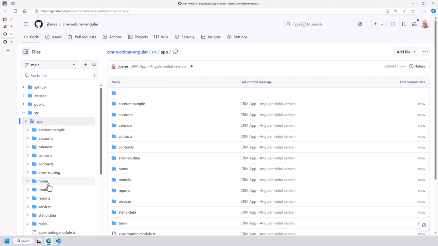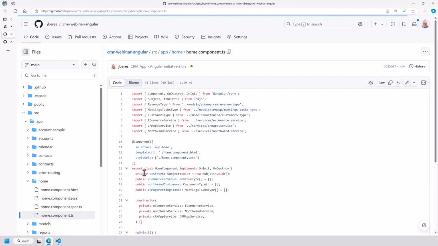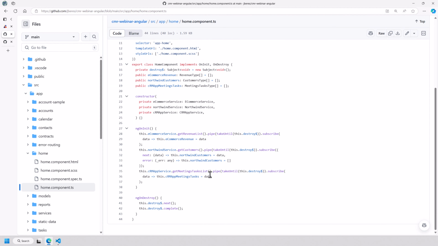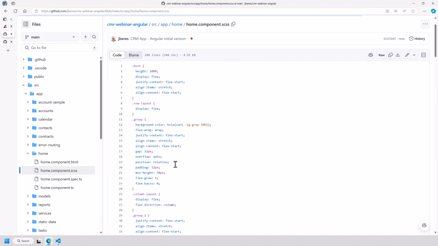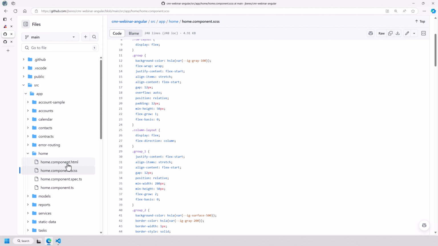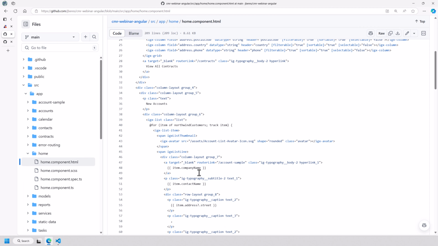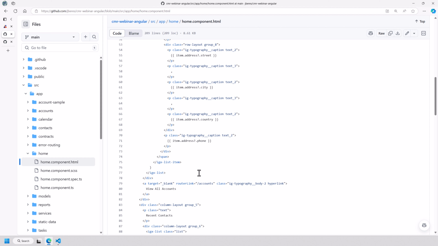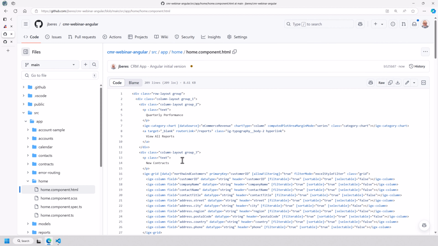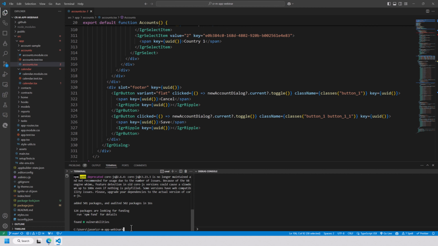But here you can see now I'll go to my home page. I'll go to home component. Now I have straight up Angular. Here is the SCSS for the layouts. And here is all of the HTML for that app. All clean, production-ready code. No garbage in here. It's all really good stuff. So let's go back to Visual Studio Code here. Let's do an npm start.